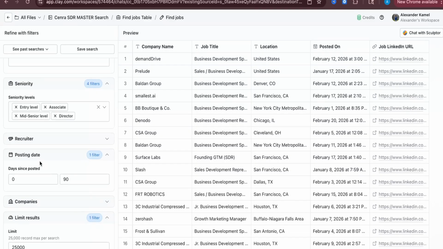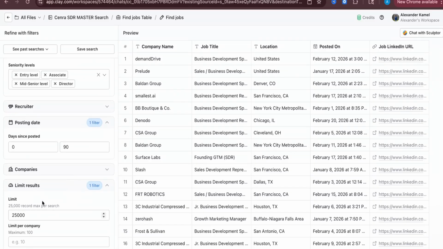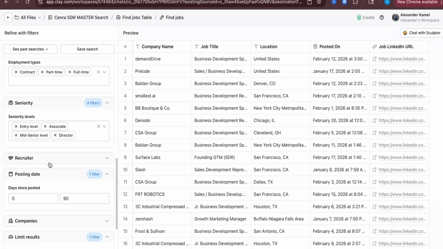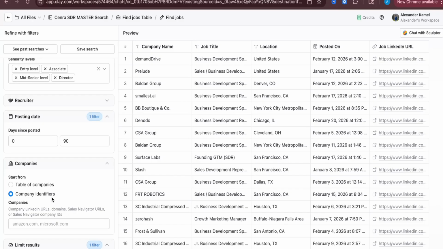So going here even further, the posting date, I like to do within the last 90 days because you're not taking people from 200 days ago that just forgot to take the job post down. 90 days is a pretty reasonable amount. You can go less. This is really just what I want to do to maximize the amount of people. And then the limit results. Now you can go to specific companies that you're looking for as well, and just filter this. Maybe it's a table of companies that you already have.